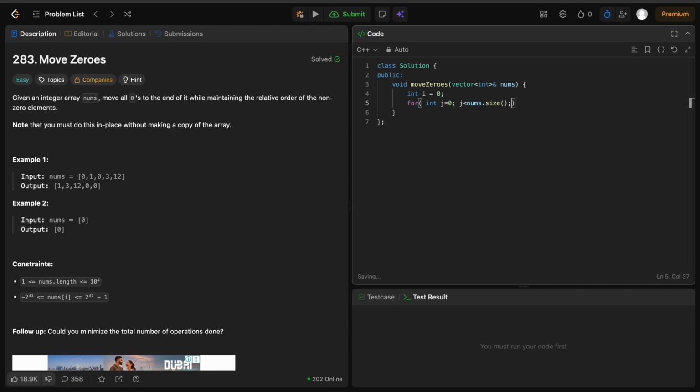Now j plus plus, so a standard for loop. Now what we will see is, if the current element we are looking at, nums[j], is not equal to 0, in that case we will swap the nums[i] and nums[j] elements. These two elements we will swap, and we will do i plus plus because the role of i is done, and j will plus plus from this loop. At last, we will return nums. So this is the solution.